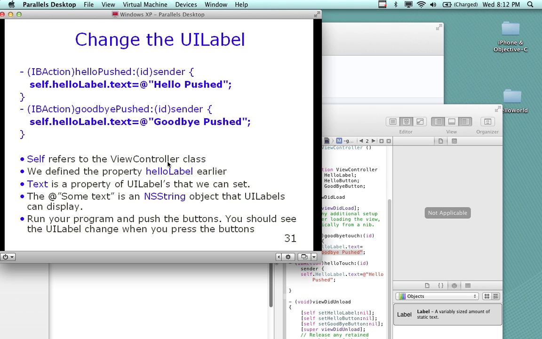So self refers to the view controller class, which is what I kind of just mentioned a few minutes ago. It's equivalent to this in Java for those people who just got out of that class. So we defined the property hello label earlier. The text is the property of the UI label that we can set, and the @ symbol at this text is the NSString, same as the Objective-C class. Actually, it's the NSString object that uses the UI label, and the UI label is going to display it. So run the program and then push the buttons, and you'll see the UI label change.